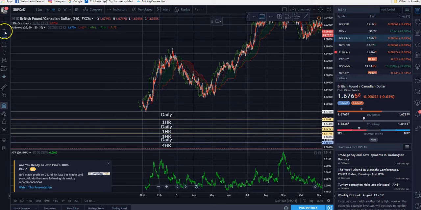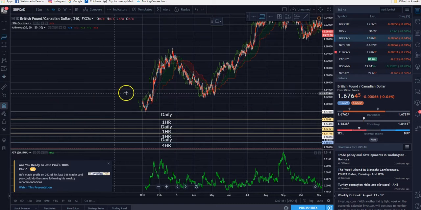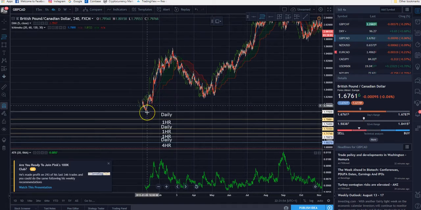So you would go over here in this section. You have your pointing tool. This here is your trend line areas. This here is where you get pitchfork, Schiff pitchfork, the gann box, the Gann square, Gann fan, fib retracements. But the only thing that I really use in this category is the fib retracement. So I will grab the fib retracement, and you go from the most recent low to the most recent high.